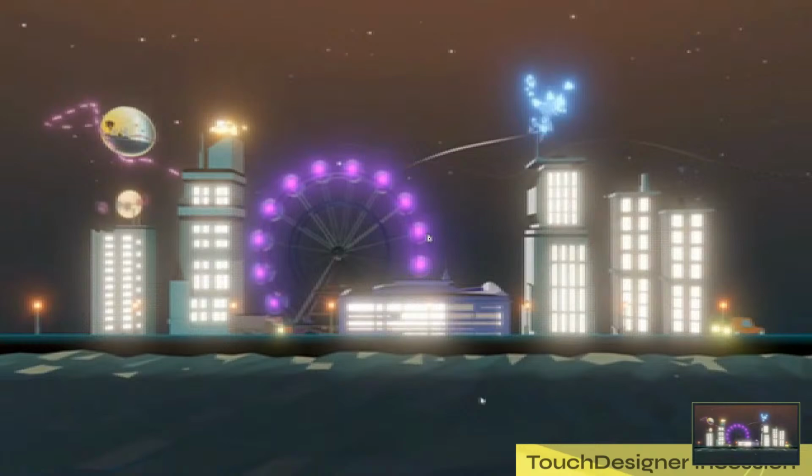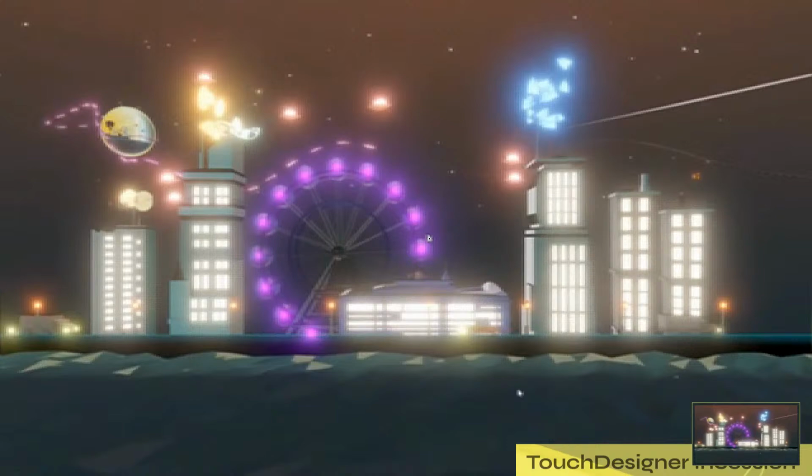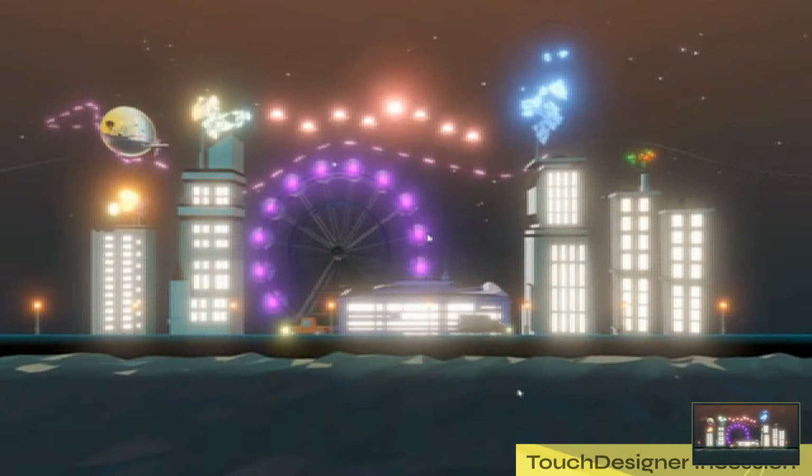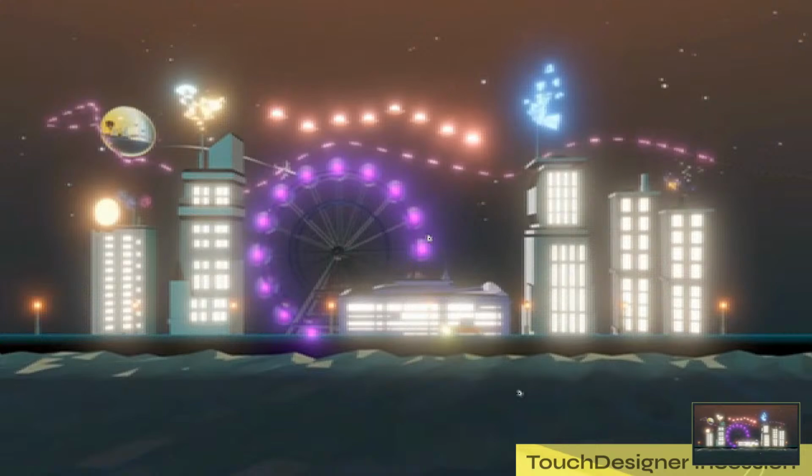UFOs are going to come out of the sky. They're not here to hurt anybody. They're here just to play music together in a kind of marimba band made out of UFOs. At the end of the night, everything peacefully turns off, and we're ready for the next day. So that's Kunwoo's MIDI.city. And so this is, in a nutshell, ChucK. There's a lot more.